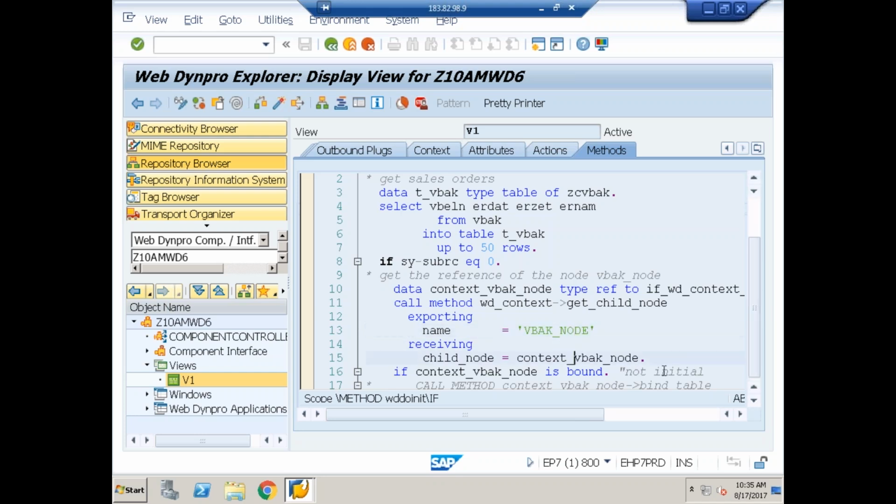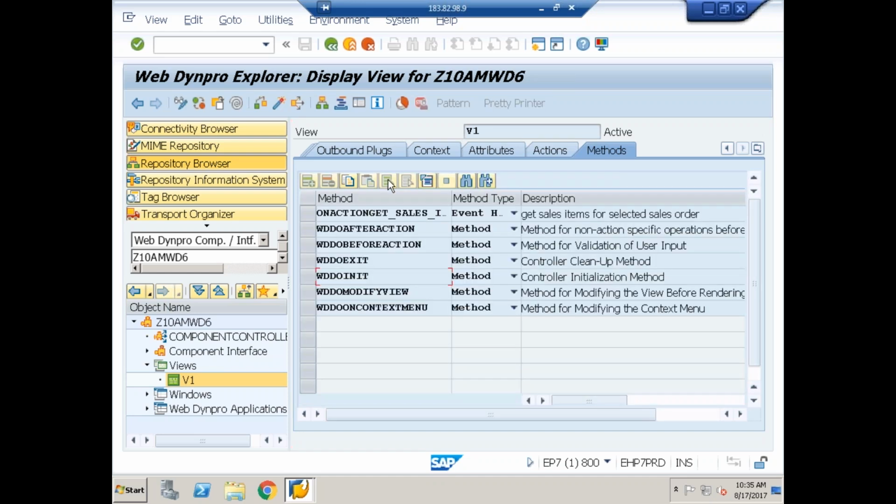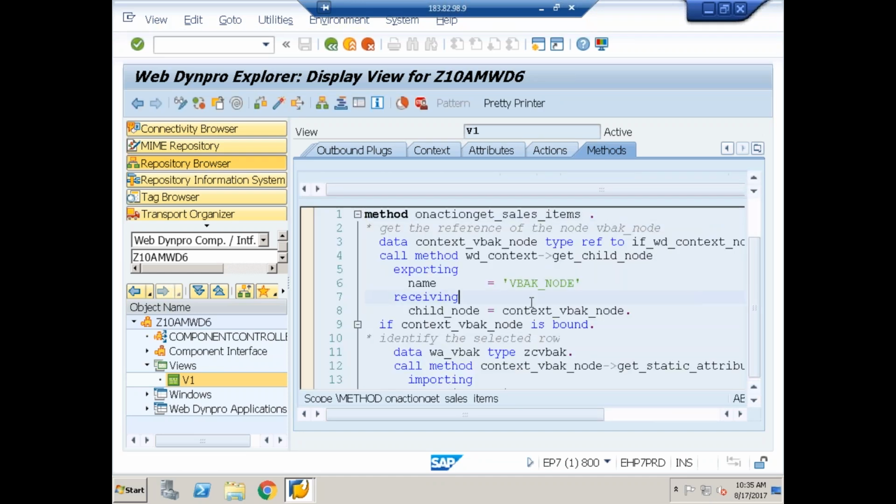Okay, and what is the other redundancy we have observed? We are getting the reference of VBAK node both in what? WD do init method, as well as inside what? That on lead select event. Here also we are getting the reference of the same node. So three things I want to address.